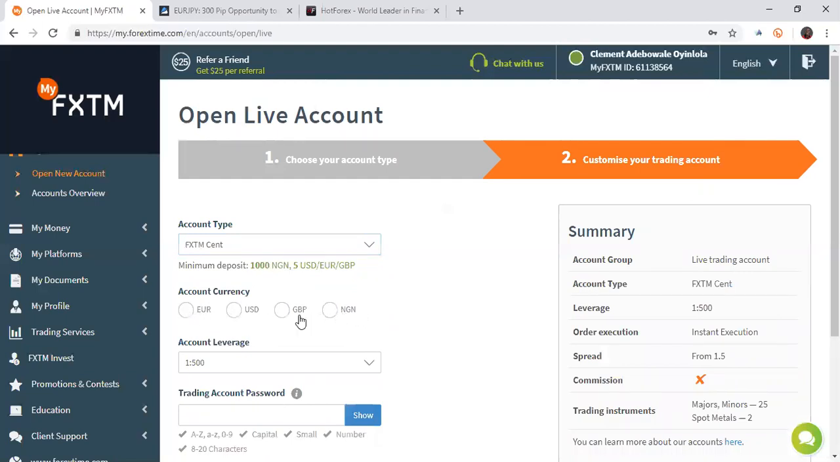I don't trade on euro and pound. I trade on dollar and naira. So you can either pick USD or naira. If you pick naira, that means you'll be trading with 1,000 naira, which will be about 36,100 kobo.